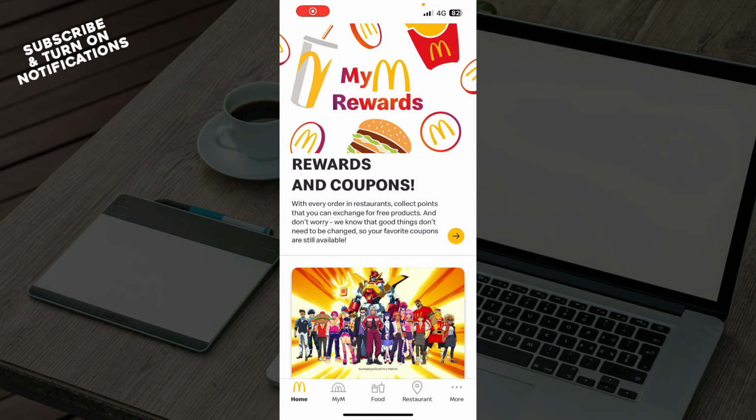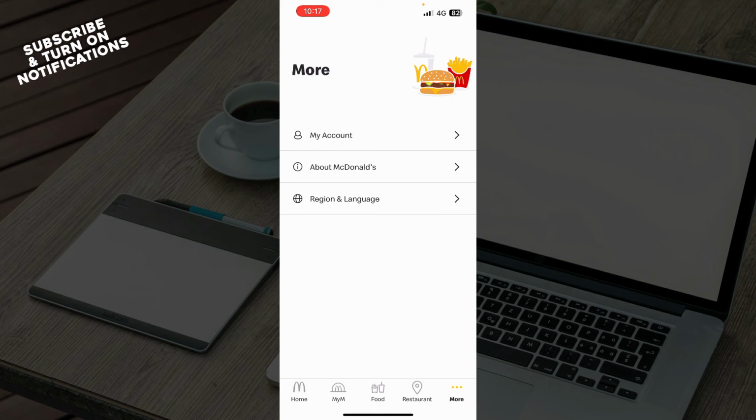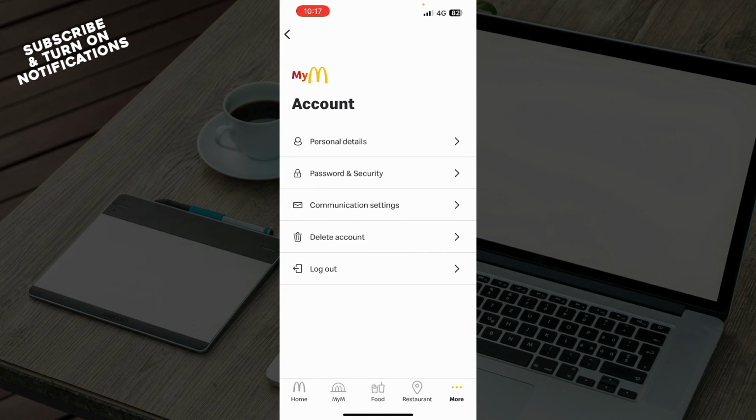Now guys, let's see how you can actually go and log out of the McDonald's app. Well, you need to go to the bottom right corner and click on more. Then you just need to click on my account, and here in the bottom you'll see logout, and that's where you need to do it.